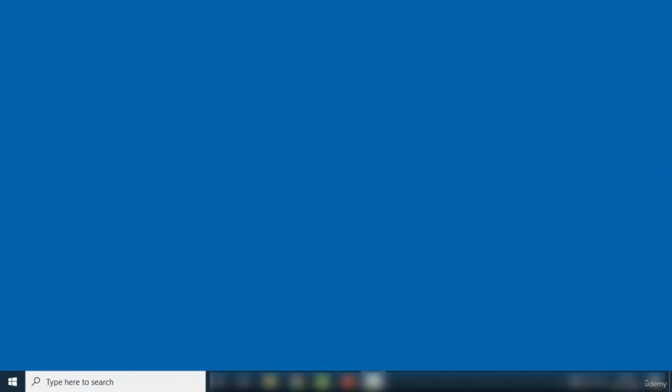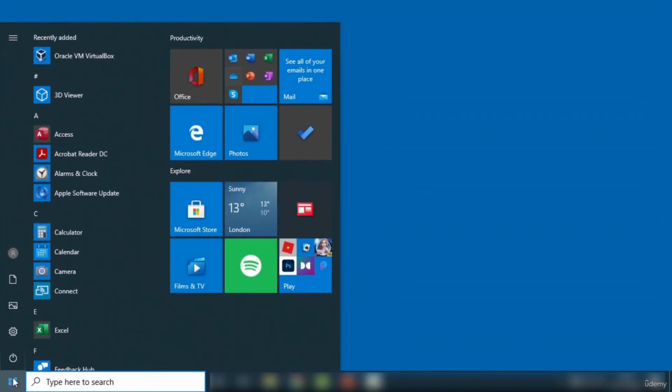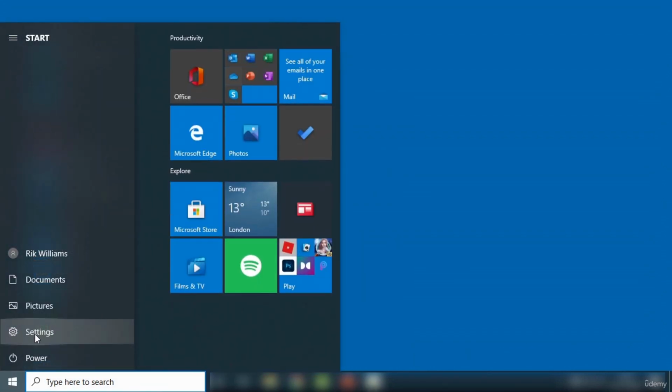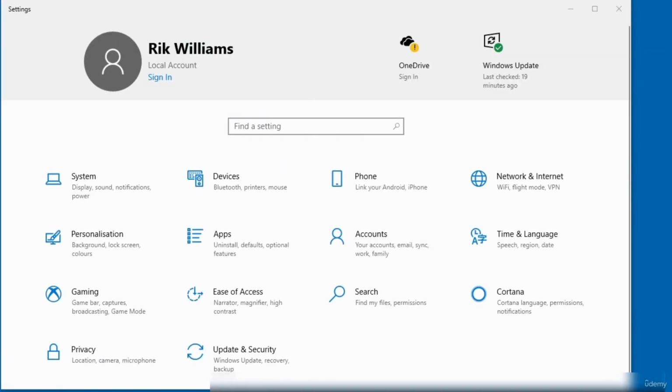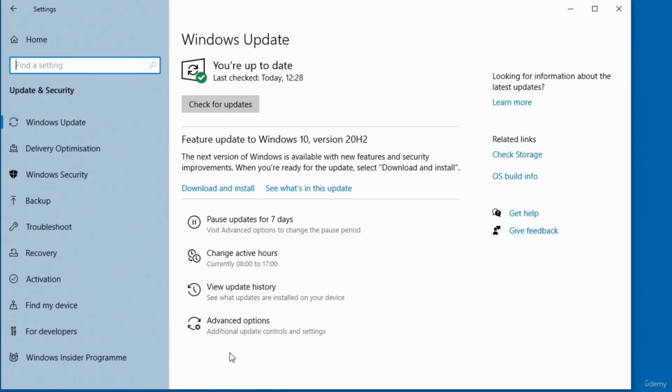To begin, let's check that our Windows 10 system is fully up to date. So to do that, you click on the Start button here and click on this icon, which is the Settings tab. It will take you to the Settings menu. So from the Settings menu, select Update and Security.